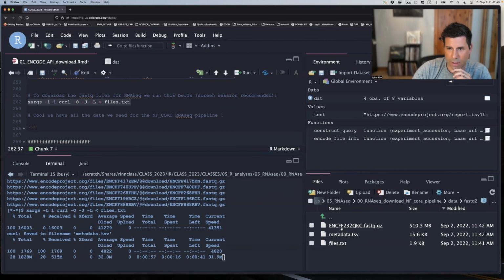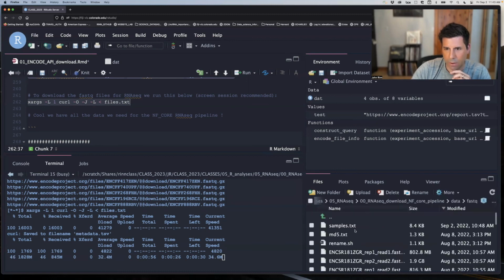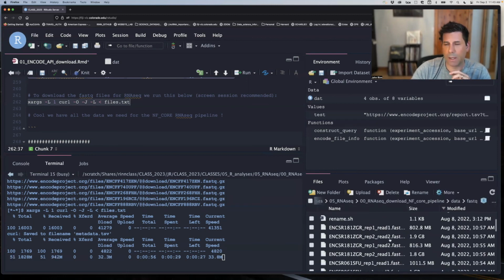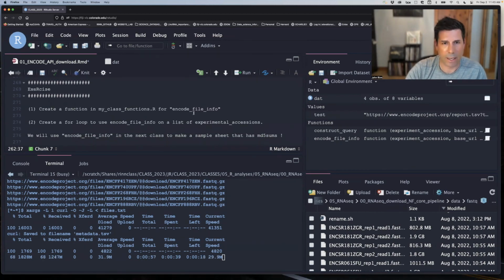and now it's actually downloading these files. And so what we need to do next is rename them, and we're going to do all that and keep the replicate and read number information eventually in the next class. In the meantime, there's an exercise to create a function for encode file info. It's a pretty handy thing we just made. And then create a for loop to make that report file for all of the samples in the RNAseq thing, instead of doing them one by one.